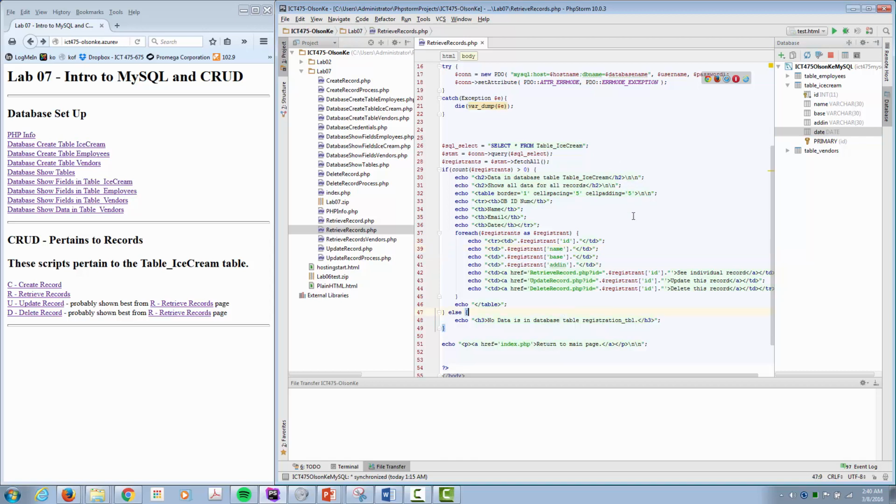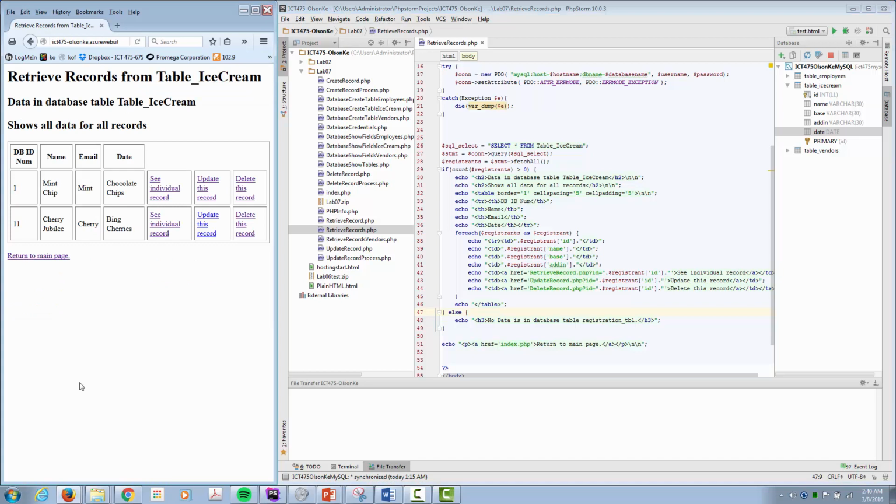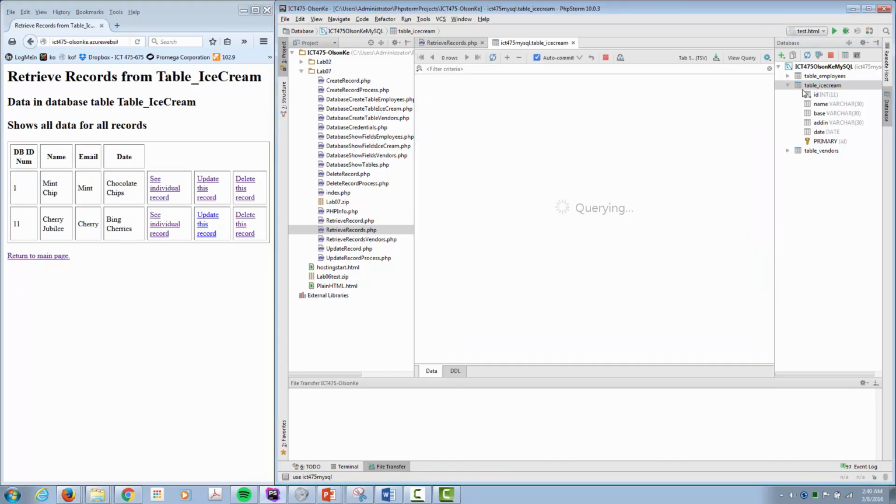Now, how this actually looks is, if we go over to underneath the CRUD section and click on Retrieve Records, once again, notice there's an S there. We get this page that shows all the data inside of our database. We open up our table ice cream, we have two records in there. That's exactly what we have, and we can see that this information's there. So it displays all the records in the database.